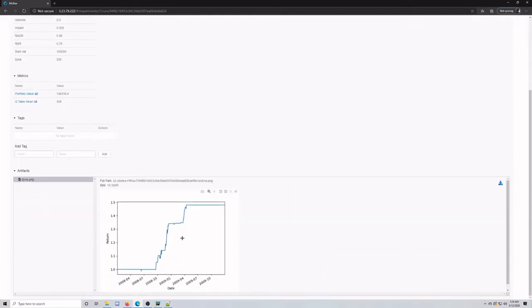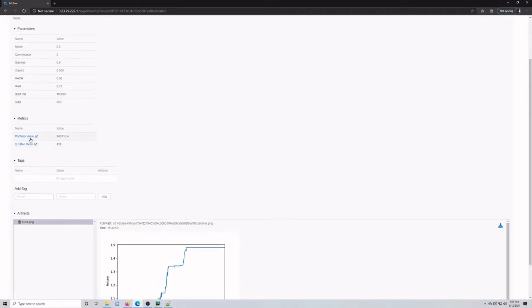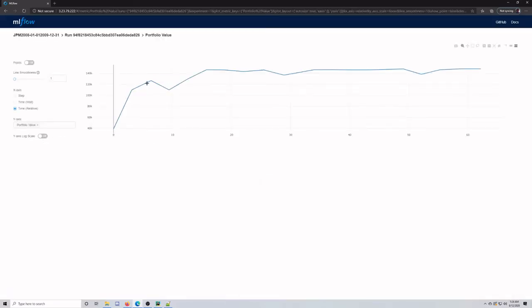We can see how the return varied over that in-sample period, and we can track how the iterative algorithm, how the portfolio value improved or stopped improving over our repeated exposures to the data.